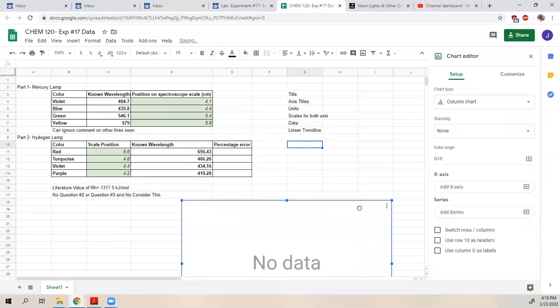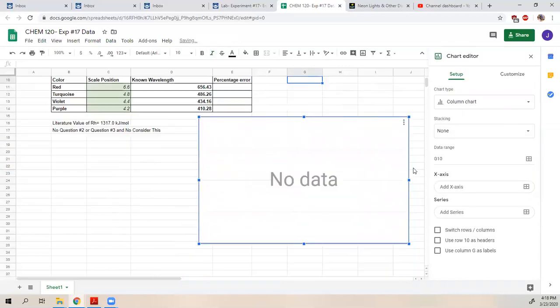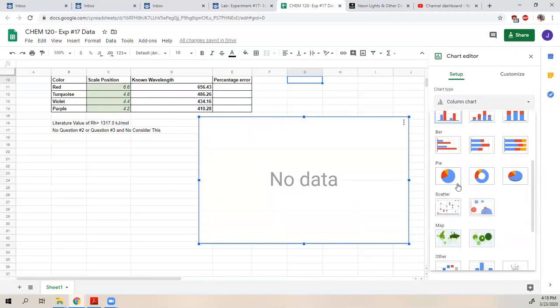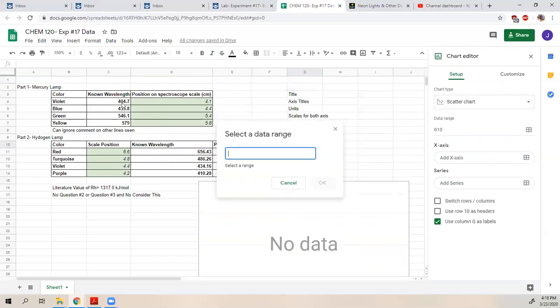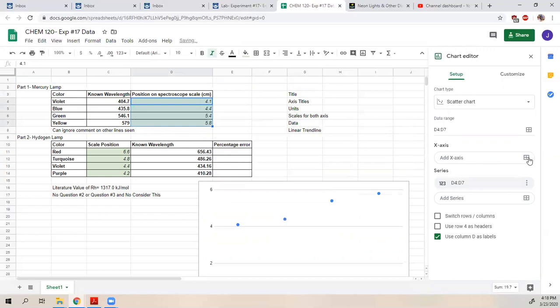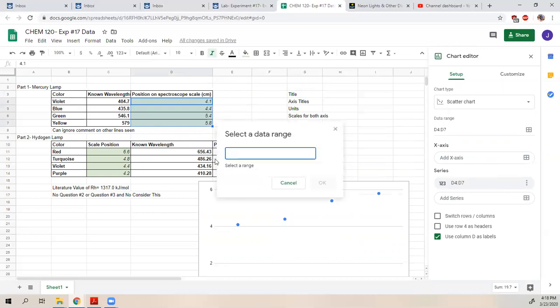Now, the chart that we're going to insert, we're going to use something called a scatter plot. A scatter plot is just data, right? It's not going to give it any type of value or anything like that. We're going to end up putting those in. And so for our x-axis, we're going to use our position in centimeters. And for our y-axis, we're going to use the known wavelength.